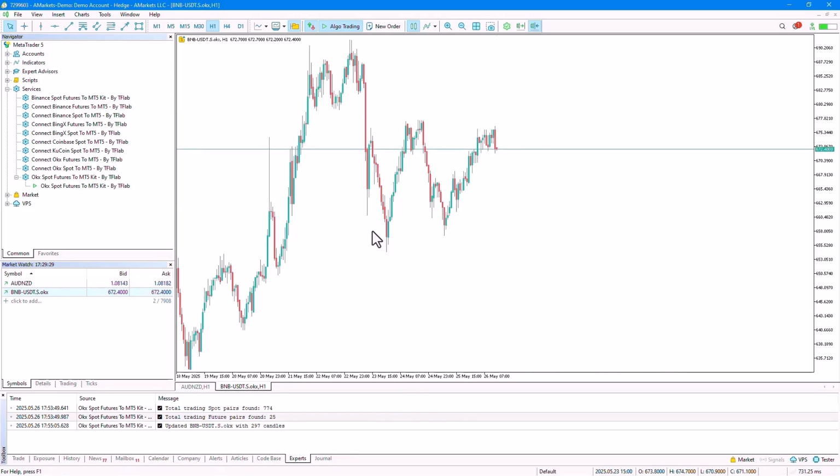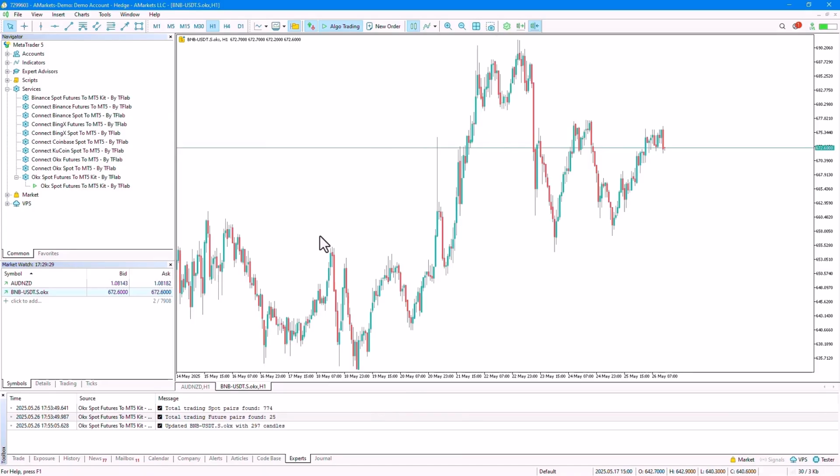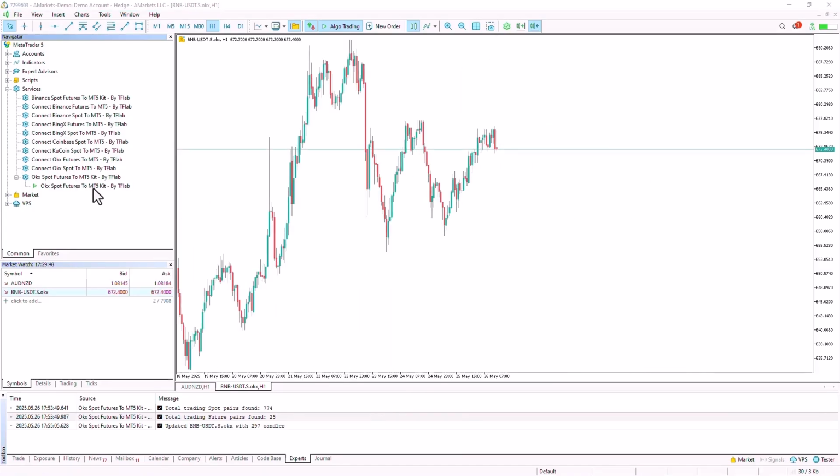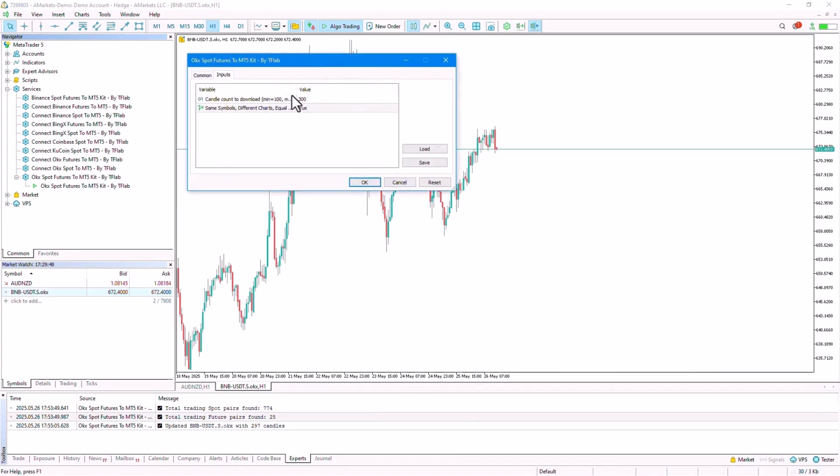This service transfers the coins and pairs available on the exchange to MetaTrader 5, and by using it, we can conduct our analyses on this platform. In the Settings section under Inputs, there are options available for us where we can specify the number of candles that it retrieves and displays from the OKX exchange. In this section, we can set it from a minimum of 100 candles up to a maximum of 10,000 candles.